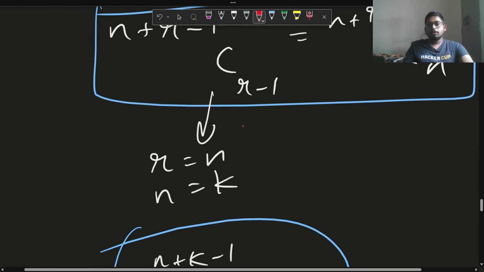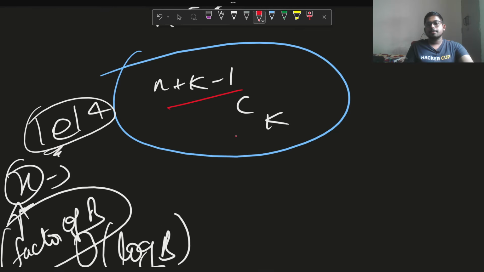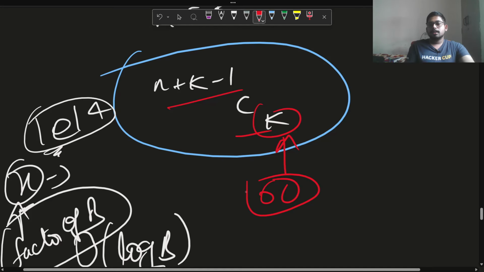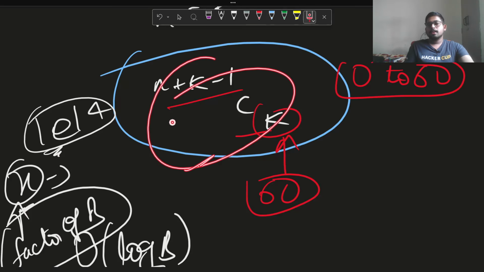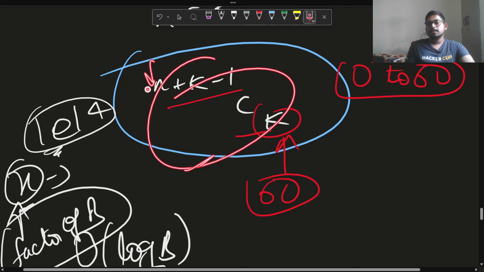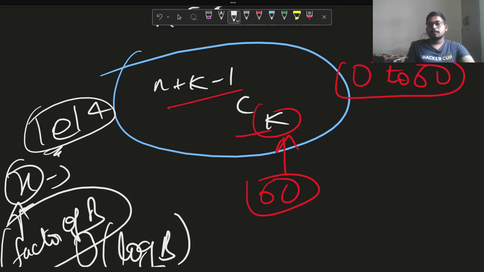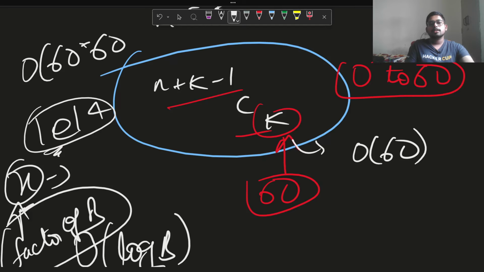So always I was computing (n+k-1) C k, and this k would at max go up to 60, so log b time only. What I'm doing is, for every k from 0 to 60, I have just pre-computed this value because my n is fixed in the test case. So computing one value is order of 60, computing for 60 values is order of 60 cross 60.